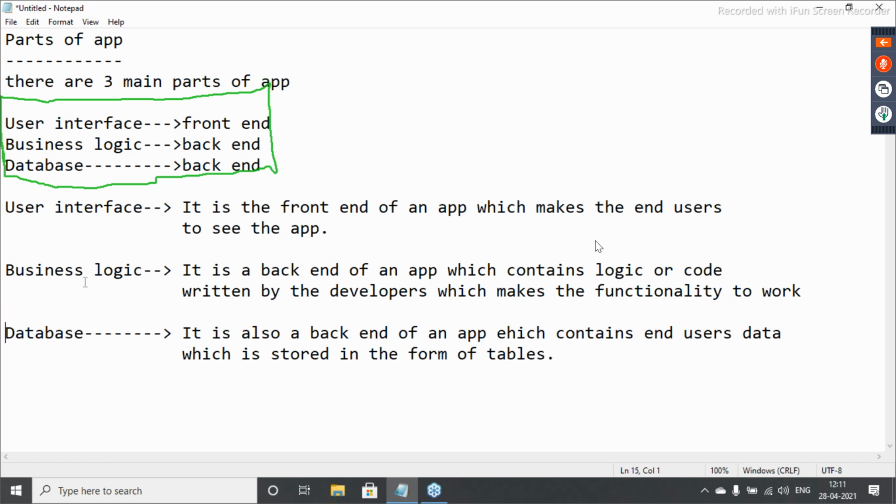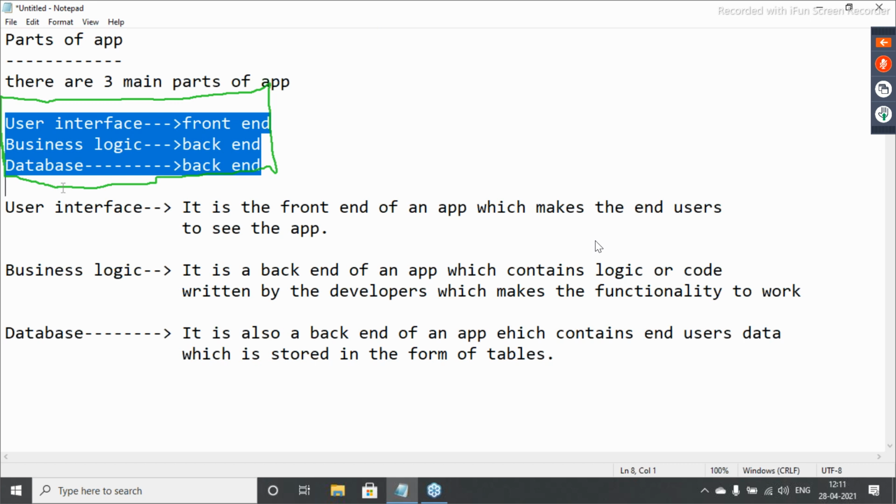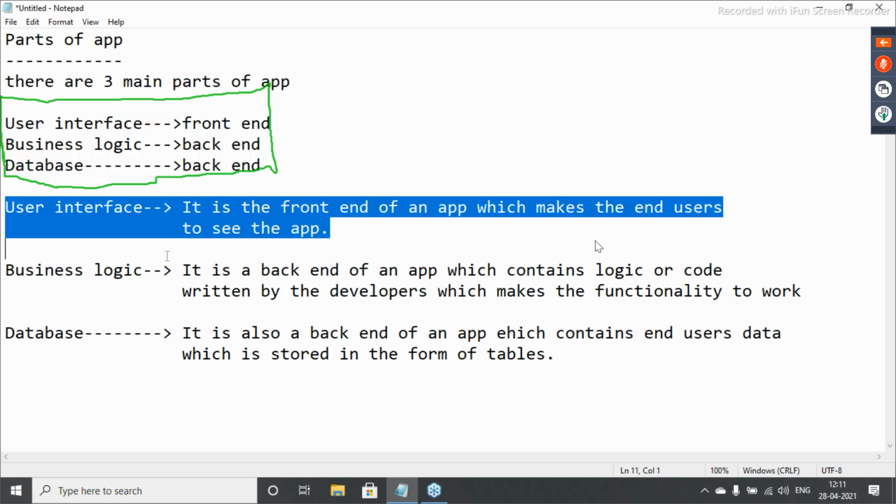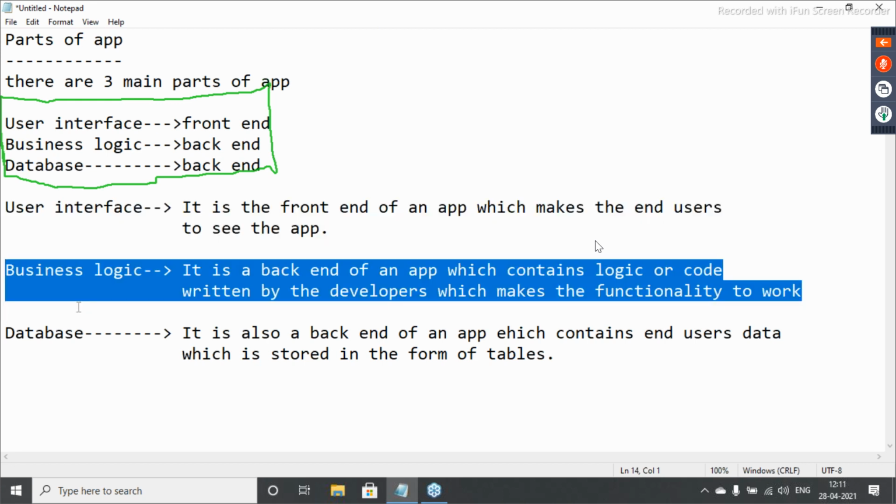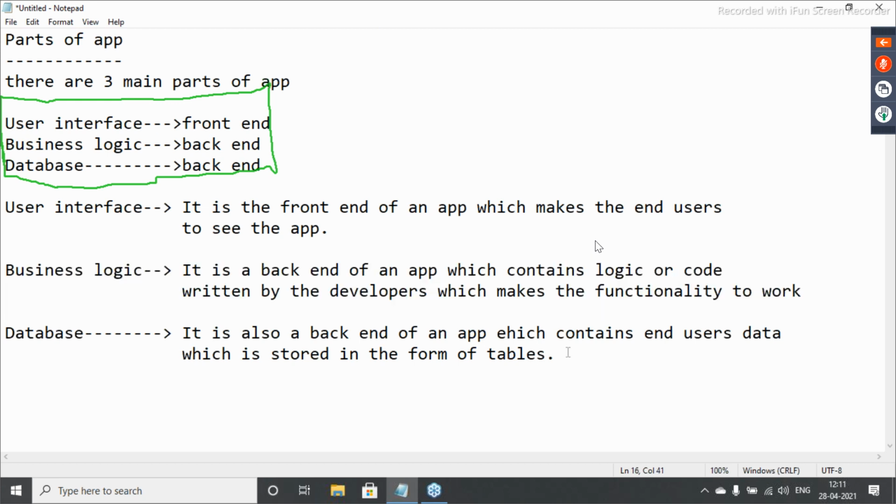Literally any application in this world you take contains three parts: user interface, business logic, and database. User interface is the front end of an application which makes the end users see the application. Business logic is the back end, which means code written by developers that makes the functionalities work. And database, you already know, is also backend which contains end users' data, stored in the form of tables. These are the three parts of an application.